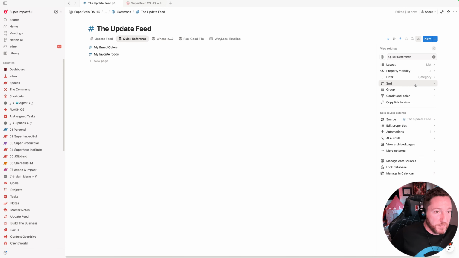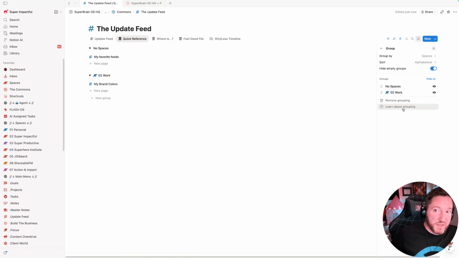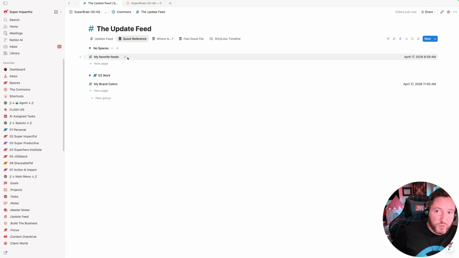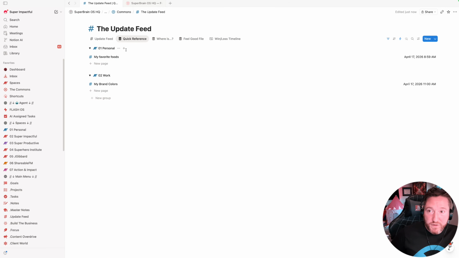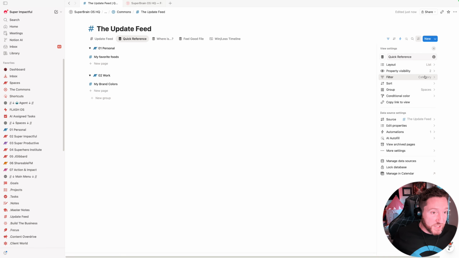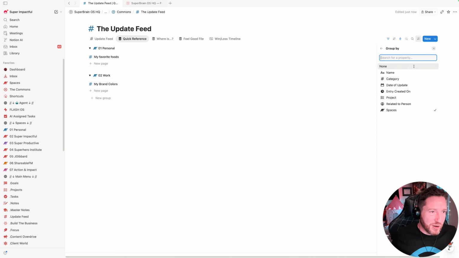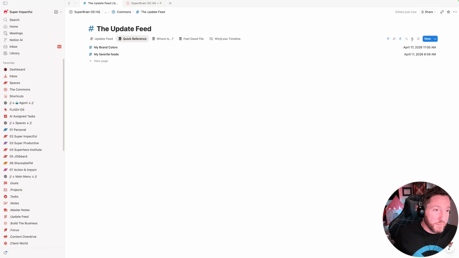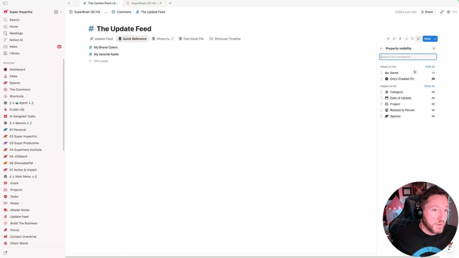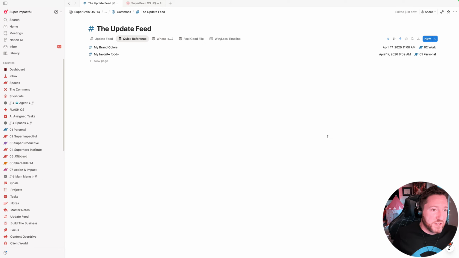And if I wanted to, I could group these by the space. So now favorite foods, that doesn't have a space. That doesn't seem right. That should really be in my personal one. So now I can find my favorite foods inside of my personal space and my brand colors inside of my workspace. Maybe I don't want to group them in that particular way. So let's turn off grouping. Maybe I want to do it by date, or maybe I just want to be able to see in property visibility what space it's related to, and then I can see that. So that's a way of doing that.